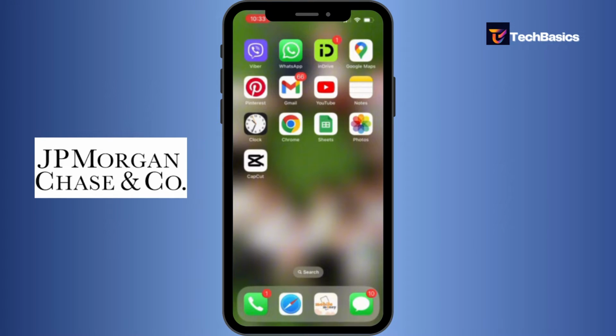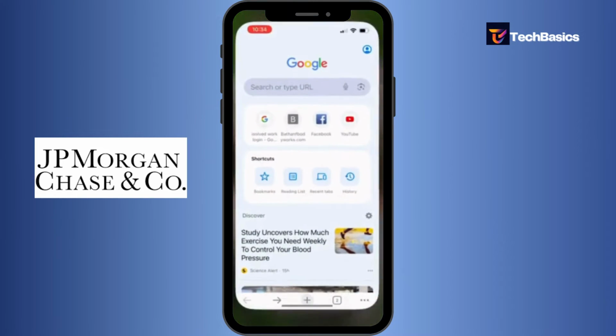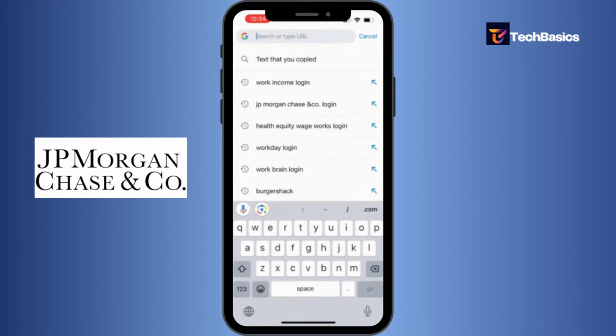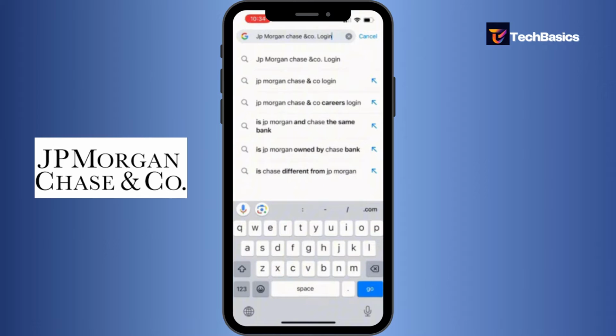First things first, open up your preferred web browser. I prefer Google Chrome, so let's tap there. And at the very top, you can see a search bar. Let's tap there and type in JP Morgan Chase & Co. login, since we're going to log in, and hit enter.